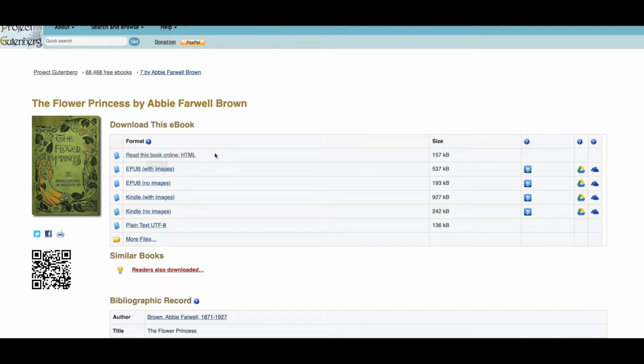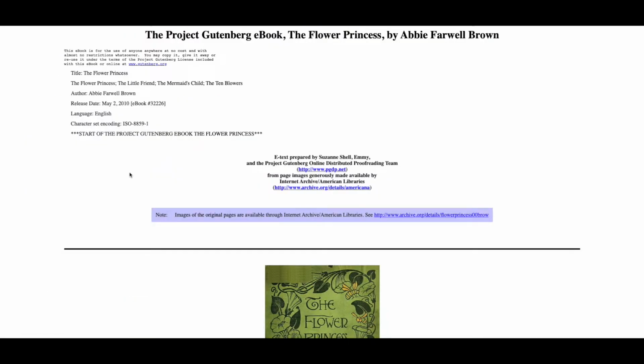And you have a few options with how you want to edit this. A lot of it's going to be based on your technology skills. You've got the HTML, where the book is just online. You can download the EPUB with images. You can even do plain text if you want to start from the ground up and figure out your own fonts, sizes and spacing, depending on what the HTML looks like.